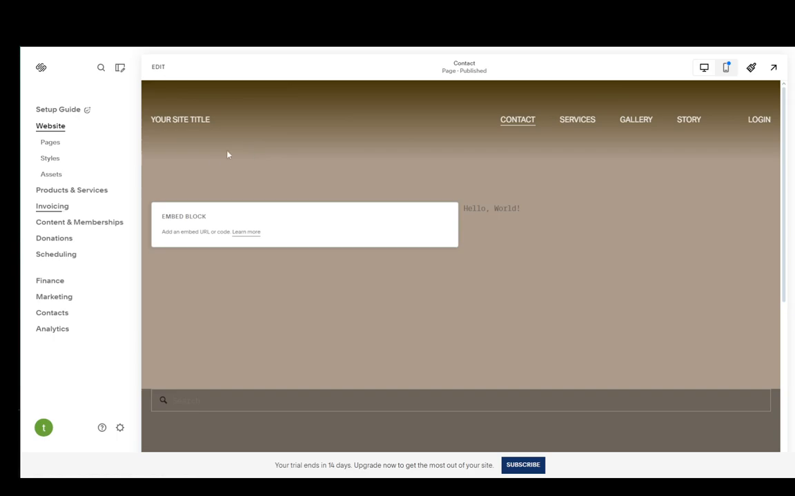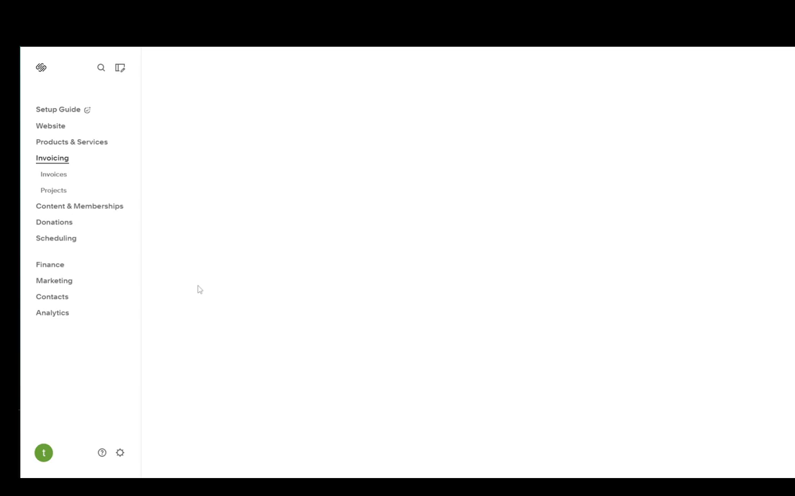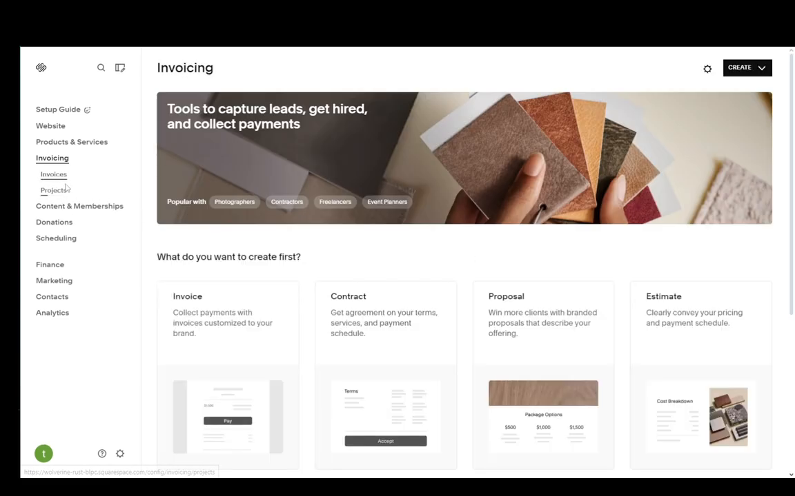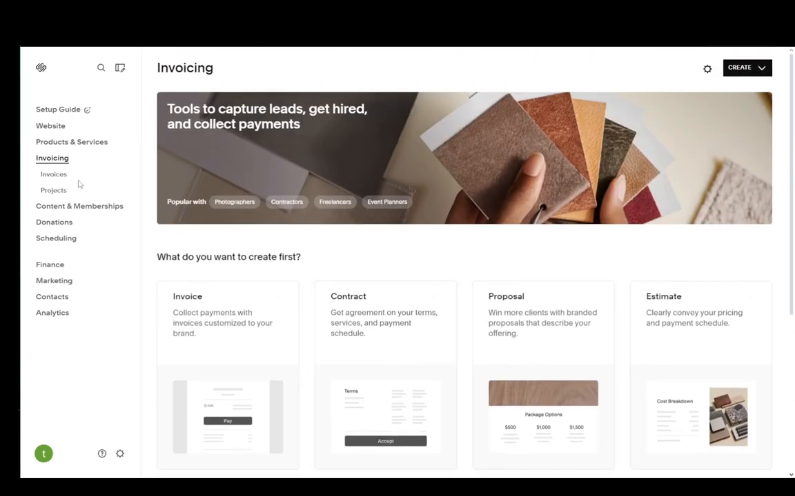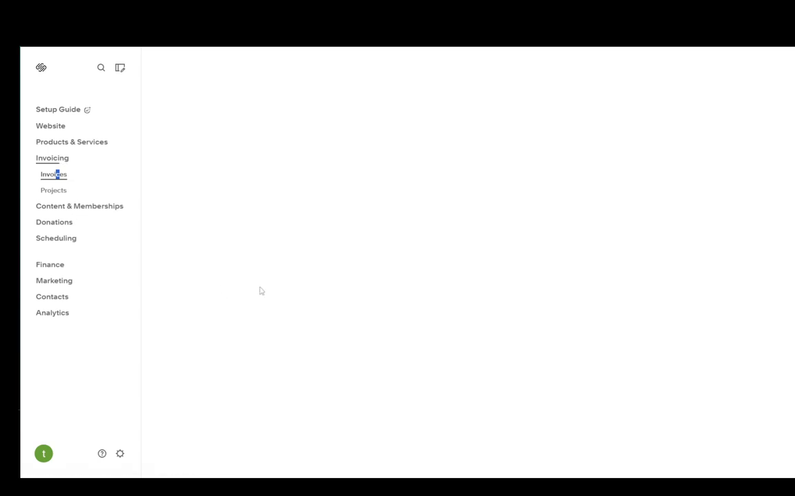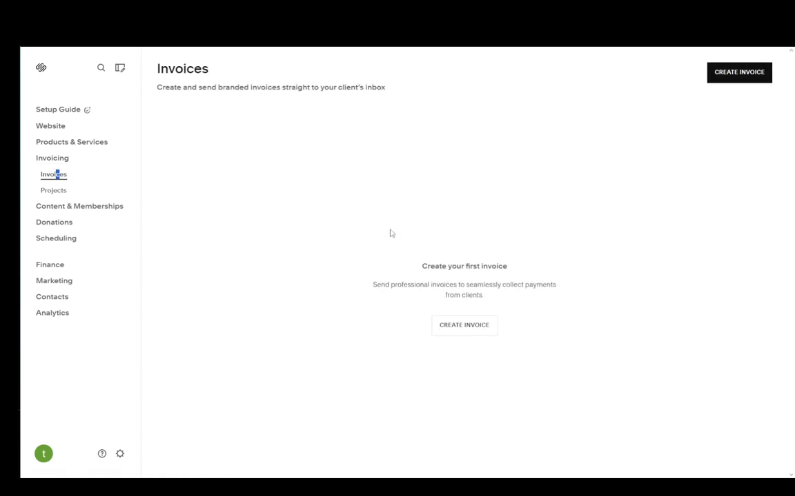As you can see, you have the invoicing panel to your left, and that is exactly what we're going to click on. So once we go to invoicing, you can modify or create invoices and projects, and as you can see, you can browse this main menu over here, but we're going to click on invoices. And as you can see, because my invoices menu is empty, you have the option to create your first invoice, which you can send professionally and seamlessly to collect payments from clients.